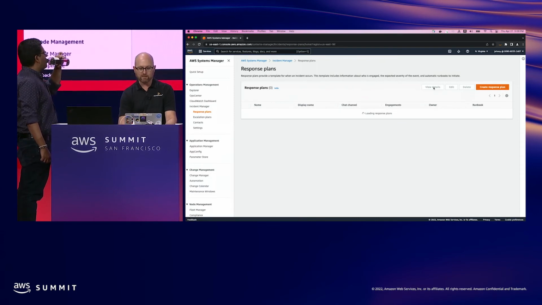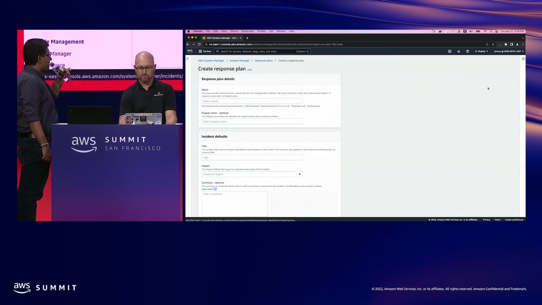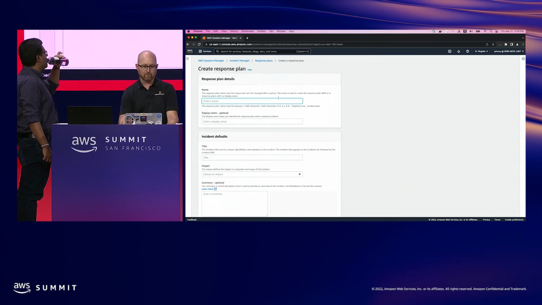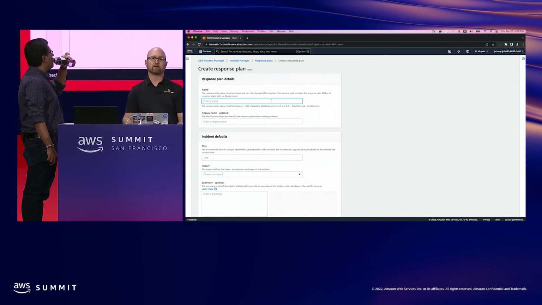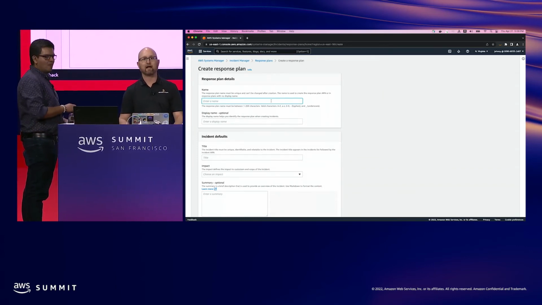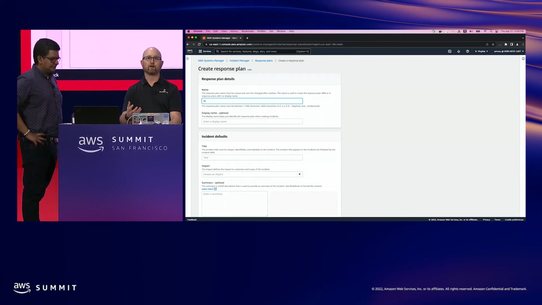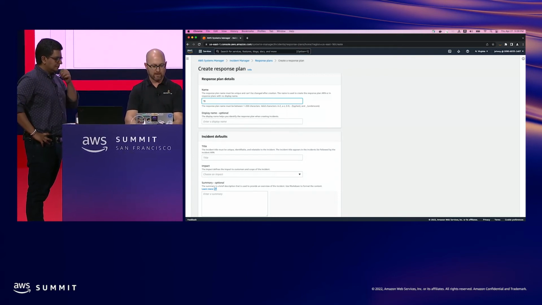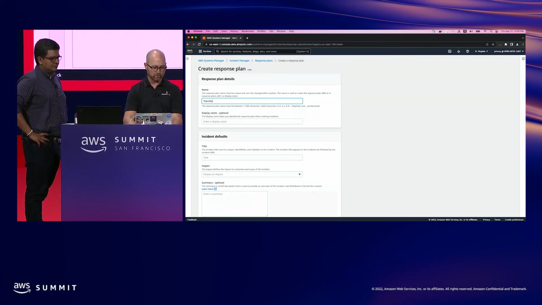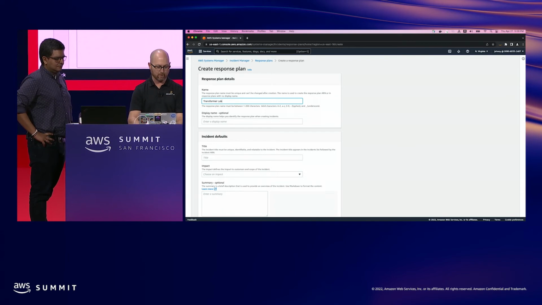So if I go into response plans and create one, it's going to ask me for a name. This first name is a technical name, so it's not going to have any spaces or special characters. So what happened? We said we had a transformer lambda error. Remember, this is going to be kind of a reference for the error itself, not necessarily for the incident, but the underlying root cause. And you'll see why in a minute. So we're going to say the transformer lambda error.